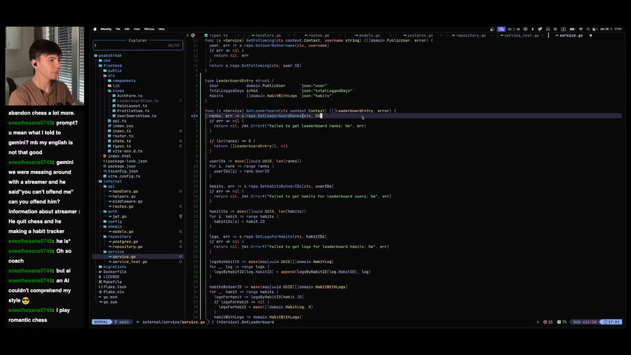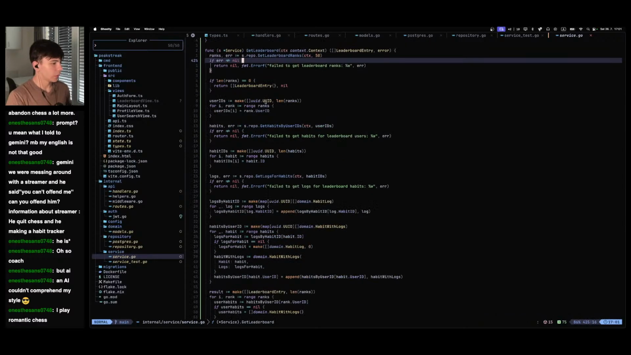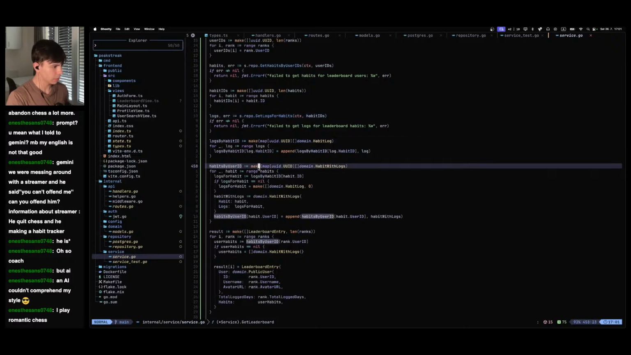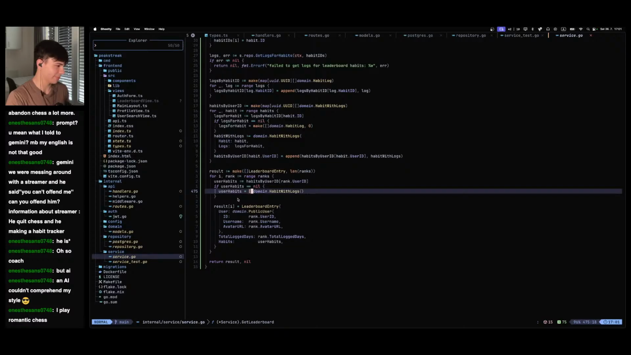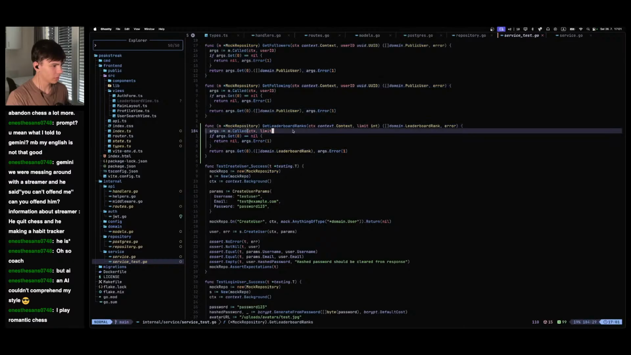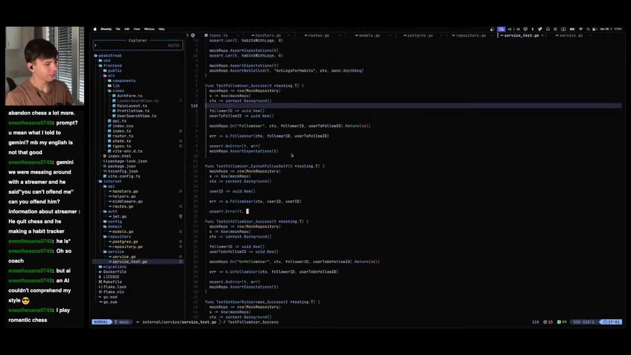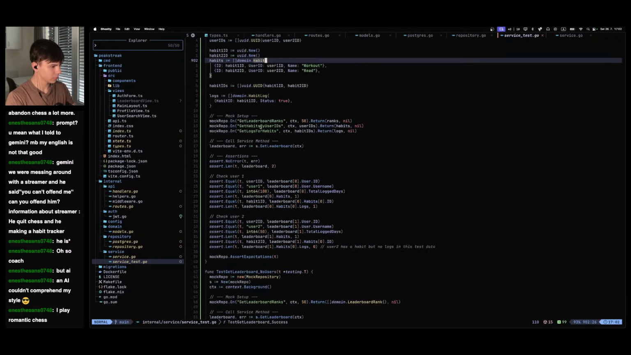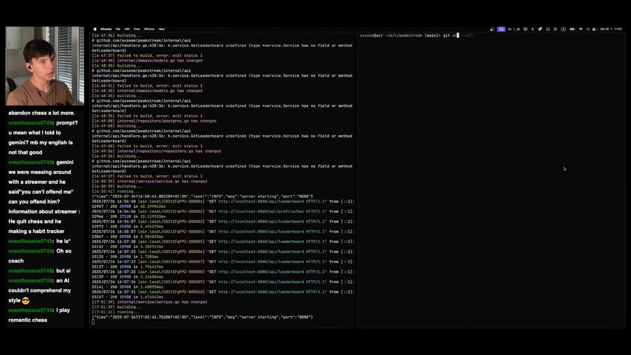Okay, pretty good. Wow, that's a lot of logic. Get habits by user ID, get logs for habits. Logs by habit ID, make. I mean, it works, right? So, it works. Test. Yeah, just mocking it here. Okay, let's just add it. Git add all, git commit m feature leaderboard. Add leaderboard.